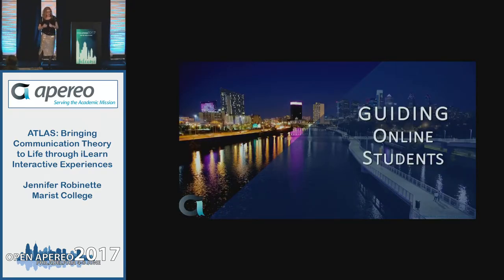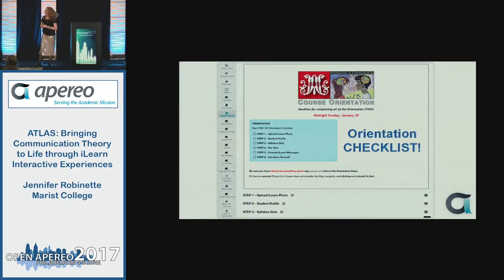So first, guiding them. The first thing that students have to do in the course is they complete an orientation. And the first thing they'll see is their orientation checklist. So this is helpful for them to keep track of the things that they've accomplished and what still needs to be done, because there are quite a few steps involved.